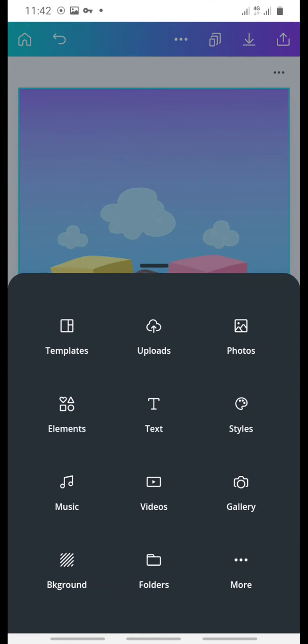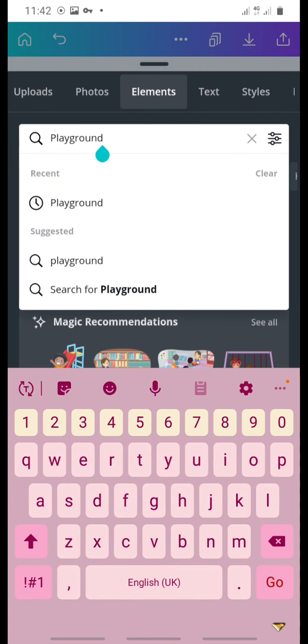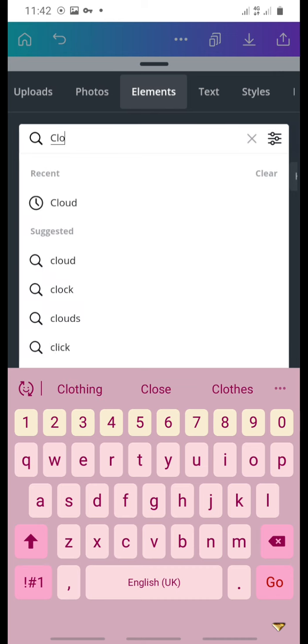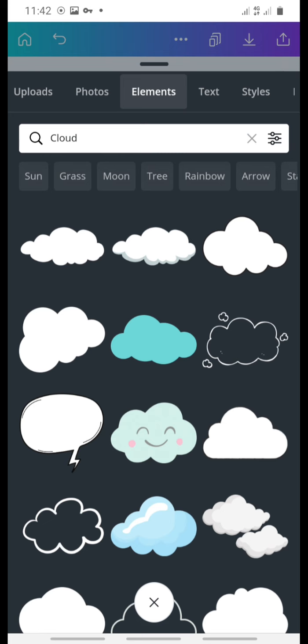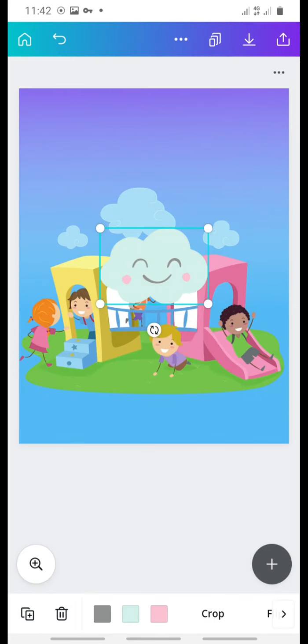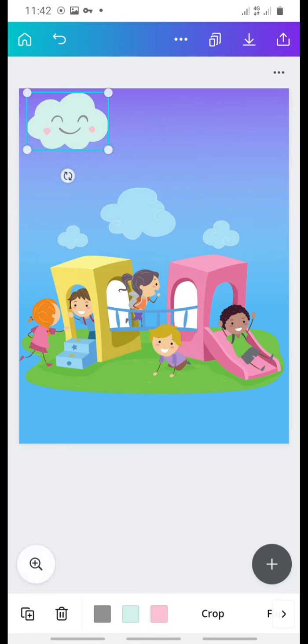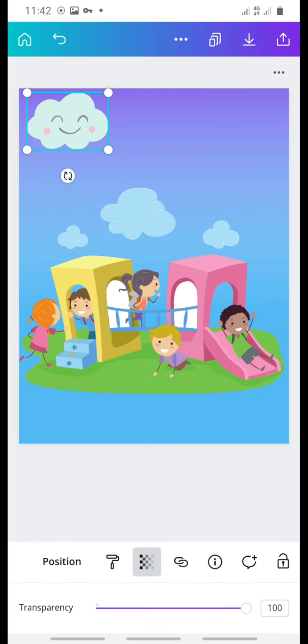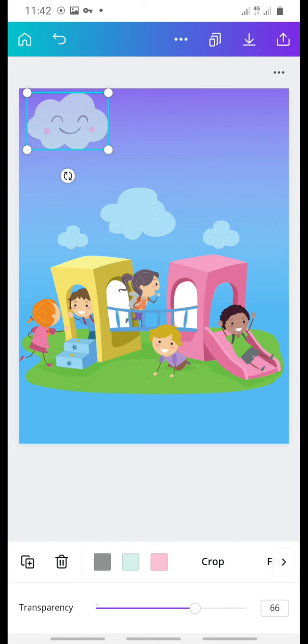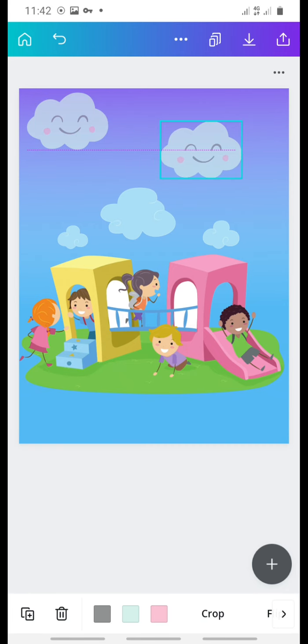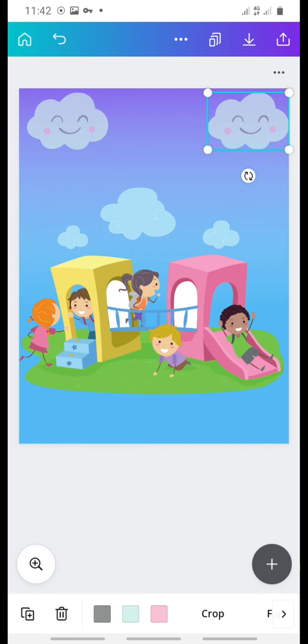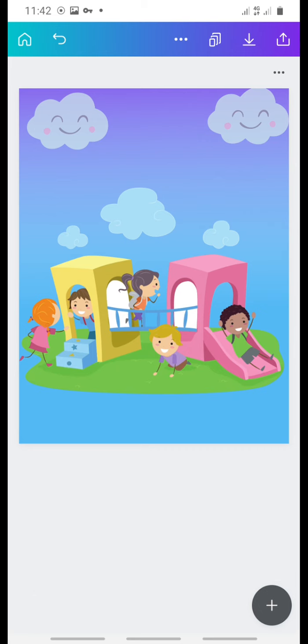I'm going to click on the plus button, and I'm going to go back to elements. I'll search for cloud again. Cloud bubble, or just cloud would suffice. And here I have different types of clouds. I'll simply choose one that fits in with the color of what we already have in there. I'm going to reduce the transparency so it blends well, and then I can duplicate that by clicking on this plus button and shifting it to the other side of the canvas.